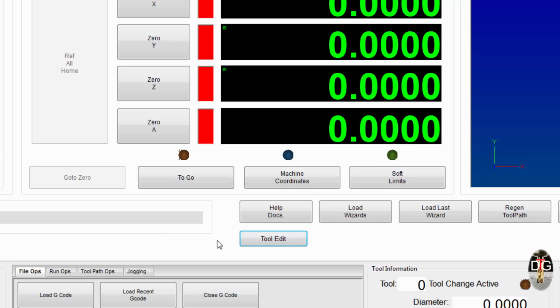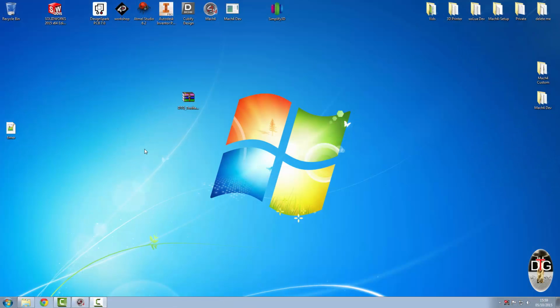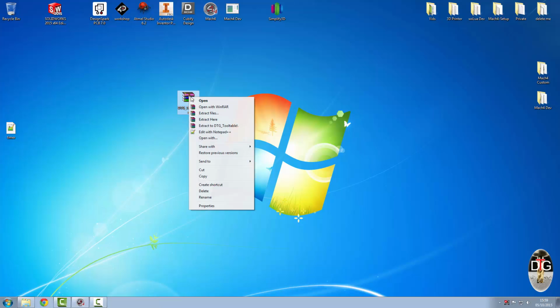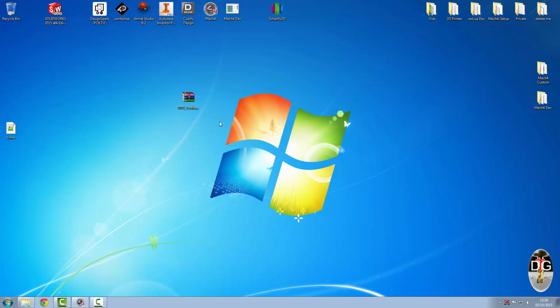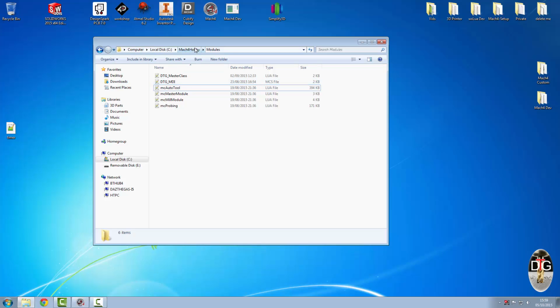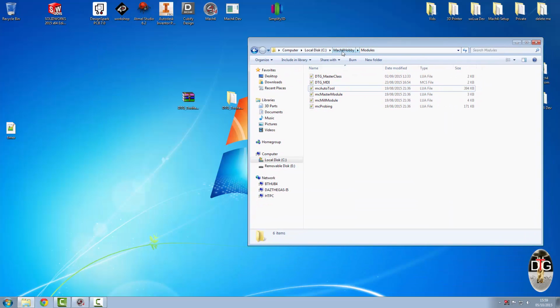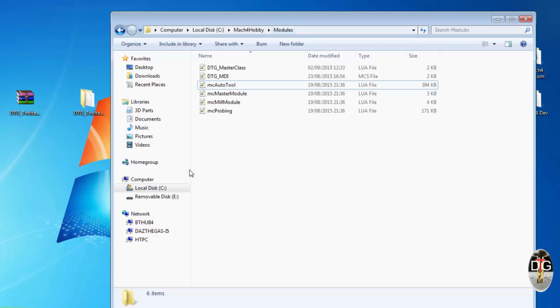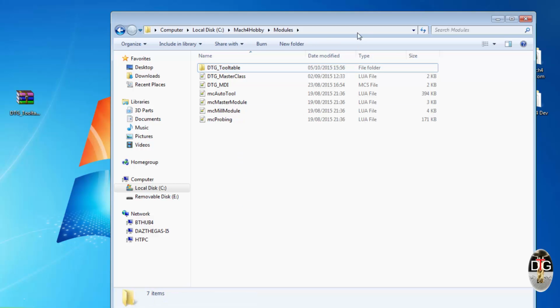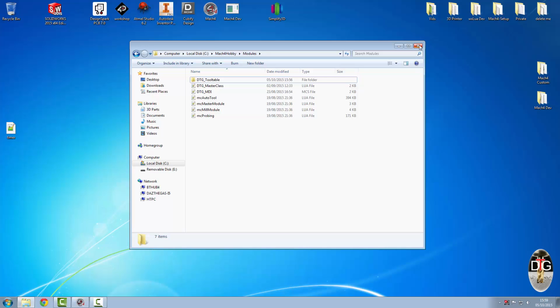So let's install it and get it set up. Well, I've got it installed, but let me show you how to install it and get it set up. With the installation, this is a file you would have downloaded. I'm just going to extract that. When it's extracted, it'll extract to a tool table file. If you open up your Mach4 hobby directory and go into the modules directory and just move that across into it, well, that's the files all set up.